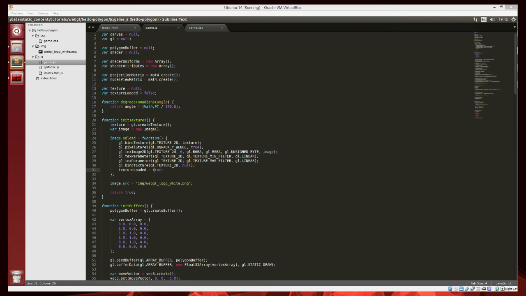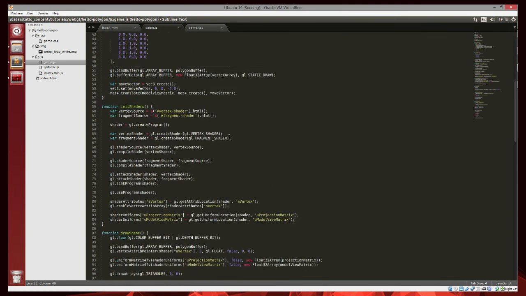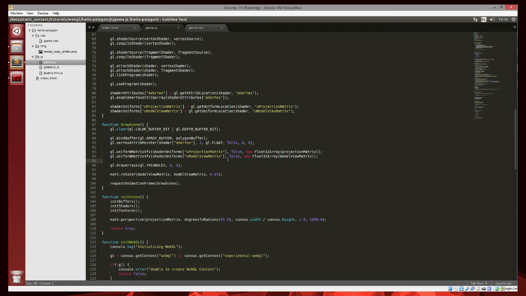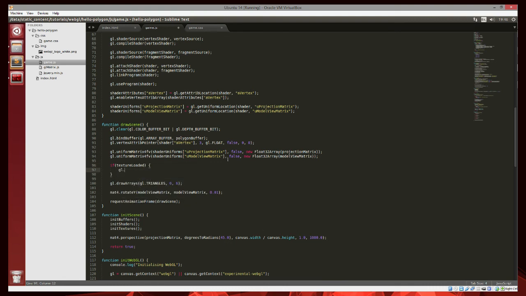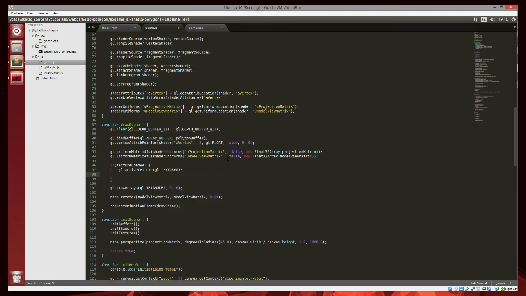And then down in our draw scene function, we want to say, before we bind everything, if the texture is loaded, we want to say that in the texture slot 0, because you can have multiple textures bound at the same time. Say you wanted to have a diffuse map and a normal map. And in that slot, we're going to bind the texture that we have.